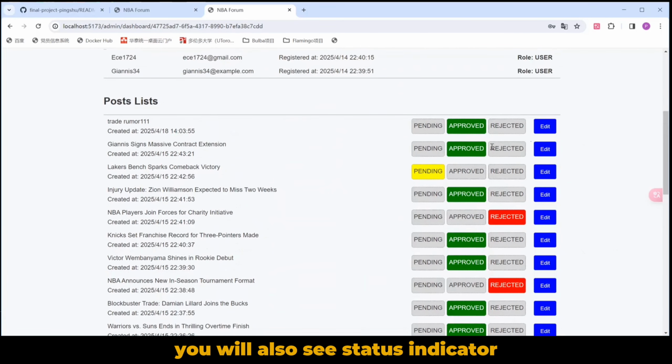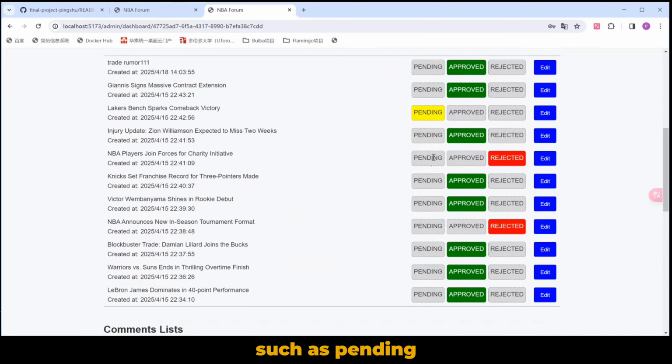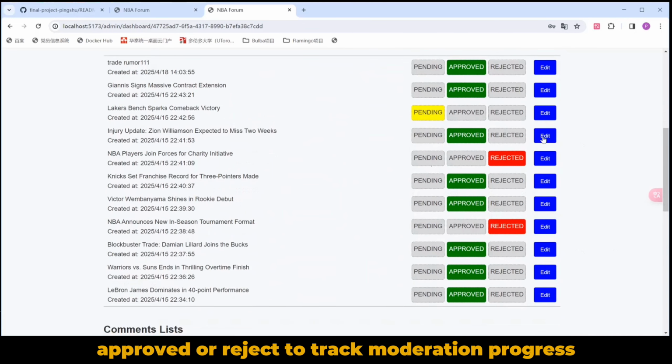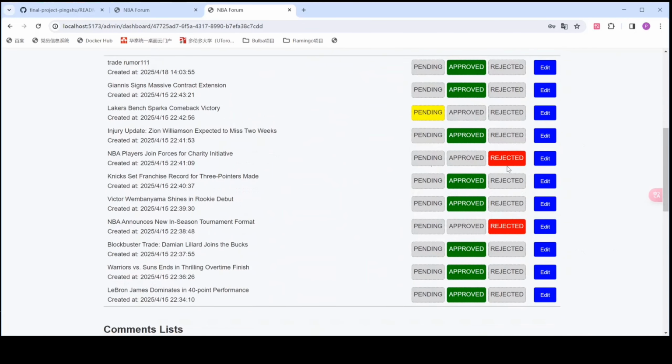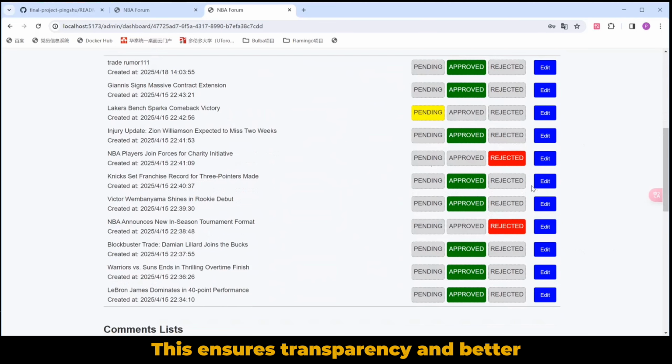You will also see status indicators, such as pending, approved, or rejected, to track moderation progress. This ensures transparency and better communication with the users. Next, let's look at the technical highlights behind my project.